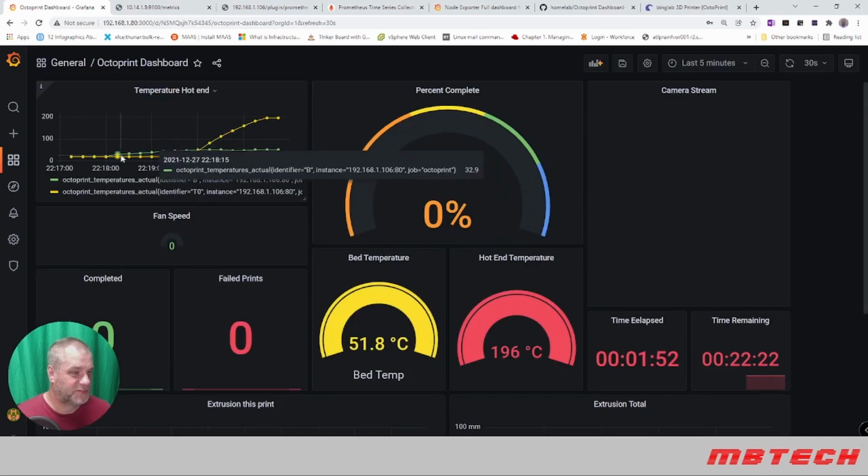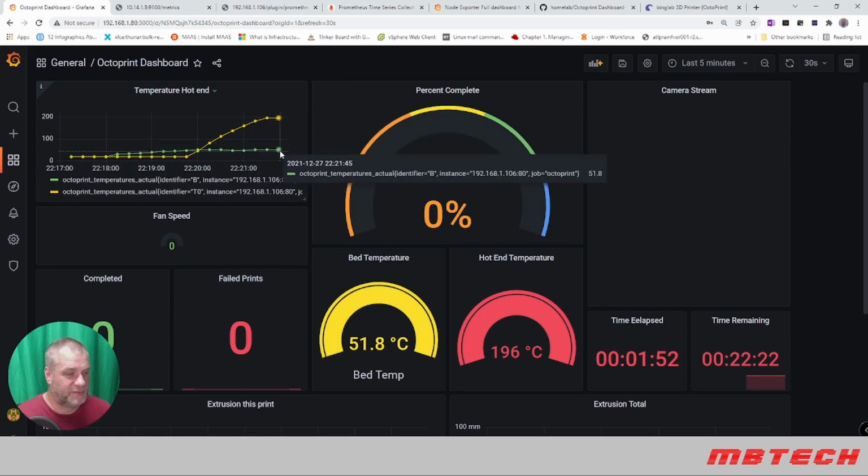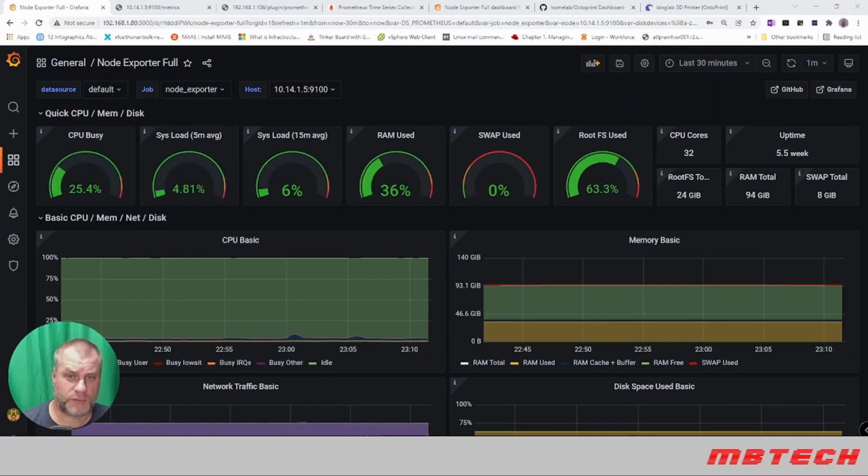From there, we can see what our temperature is of the hot end, as well as the temperature of the bed itself that the 3D prints are being put on. Let's see if we can get this camera stream running here. Okay, I just wanted to show you a little bit more. This is after approximately 30 minutes worth of pulling information. So here we can see more information over a period of time.